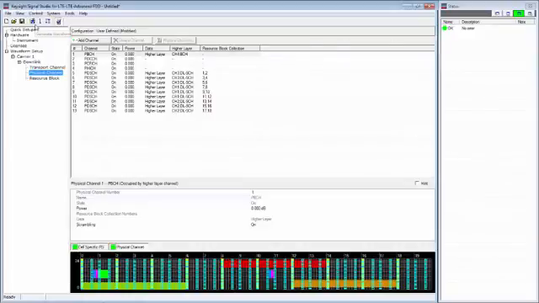So with that all set up, now we can generate the waveform by clicking on the generate button, and then subsequently you can click on this button here to download the waveform to a vector signal generator, one of the supported vector signal generators such as the MXG.